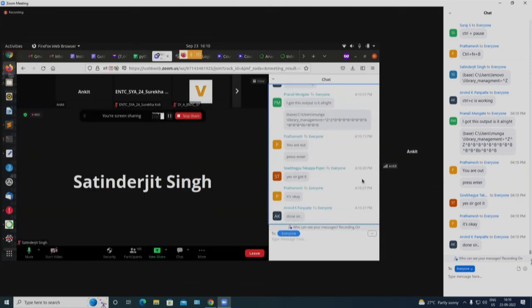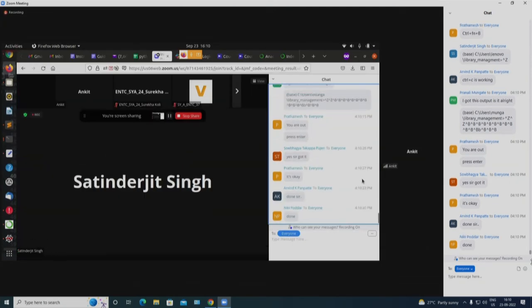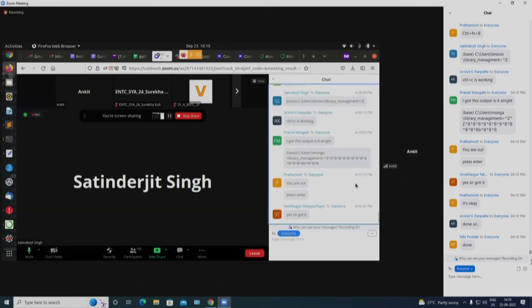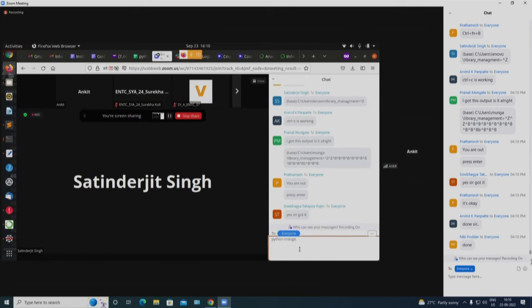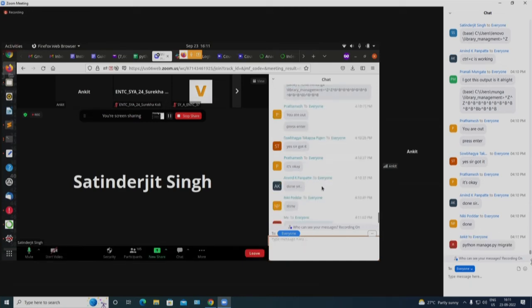Windows isn't very friendly with SQL and SQLite sometimes, so it can be a problem. It's python manage.py migrate. Yes, I'll type. Manage.py space migrate. That is the command.